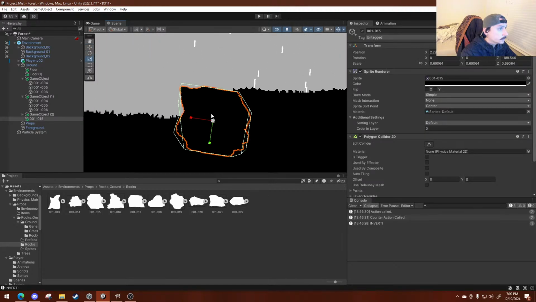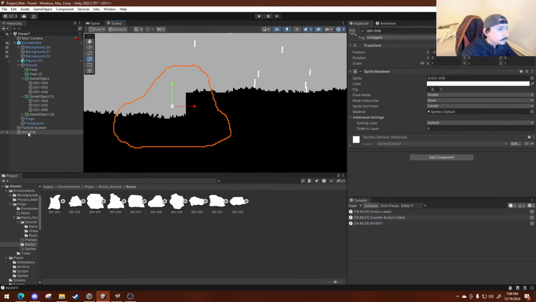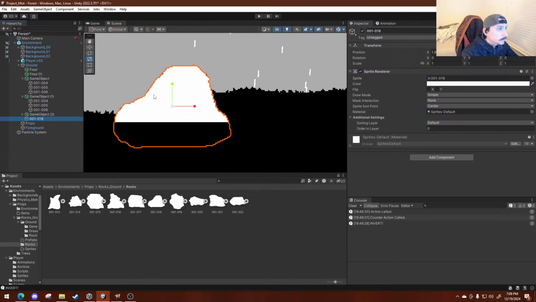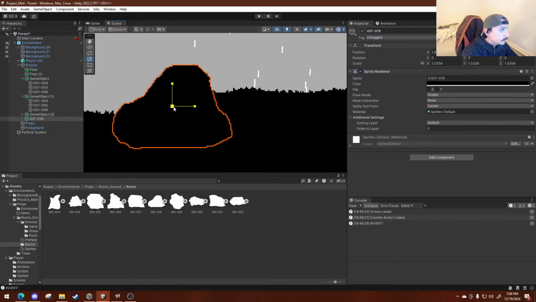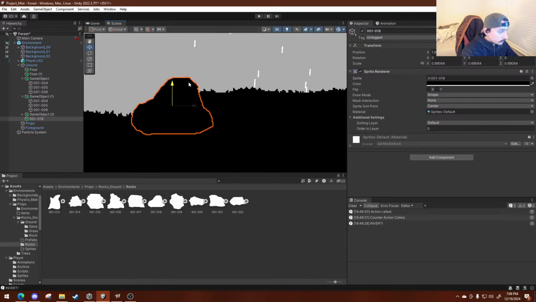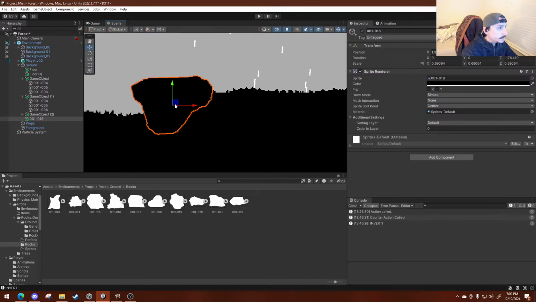From far away it looks alright. I think that I want to use a different rock though. Let's use this one. Just test out a bunch of different ones. Okay. Yeah, let's use that ledge. That looks good.